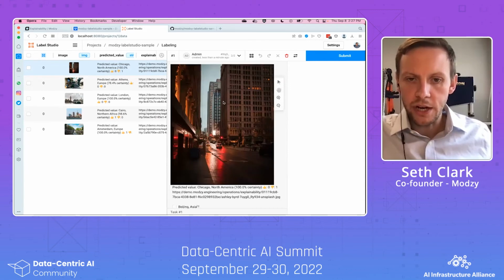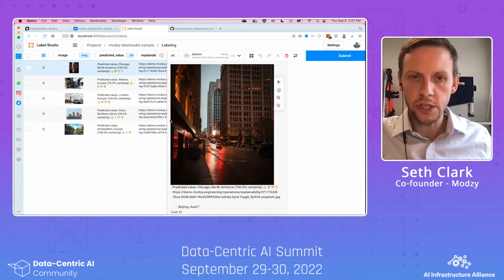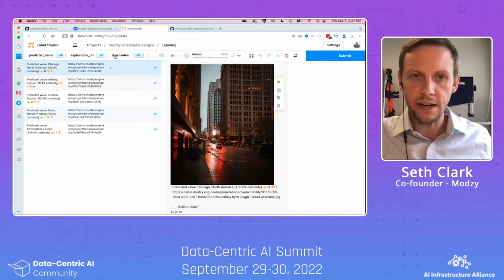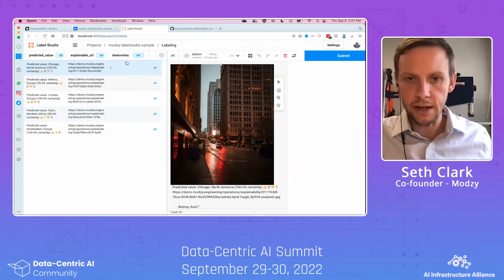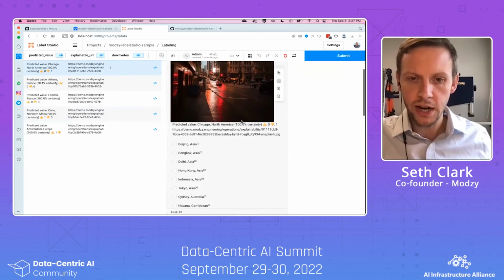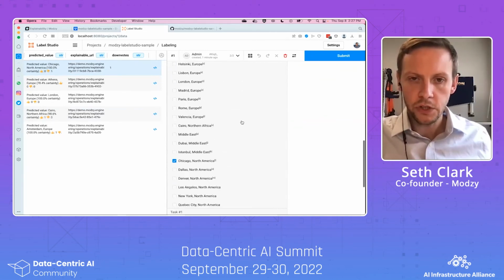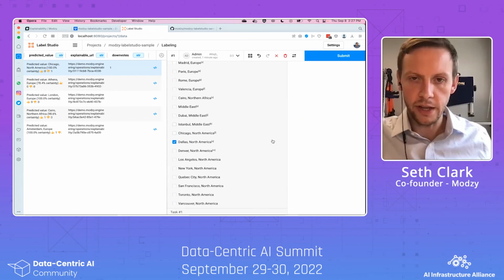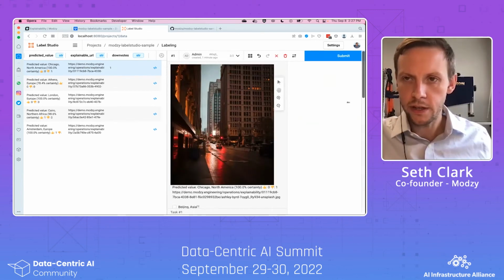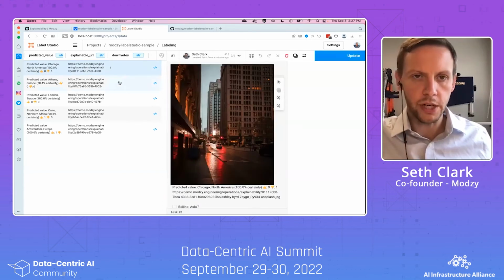So we have this image here that was identified as being Chicago. We can actually see here that the reference from Modzy was that this was actually not Chicago. So this can be used as a filter to help identify which images are likely in need of relabeling. We can go through this process here. And I happen to know that this is actually Dallas. So we'll scroll down here, and what a labeler can do then is correct this input. And what we'll do is go ahead and submit this prediction.